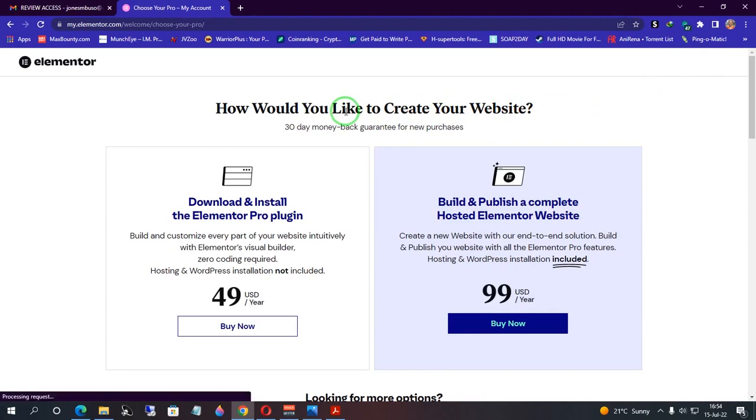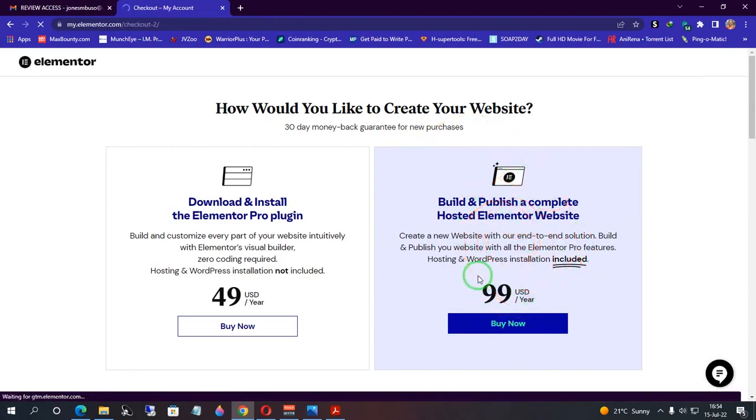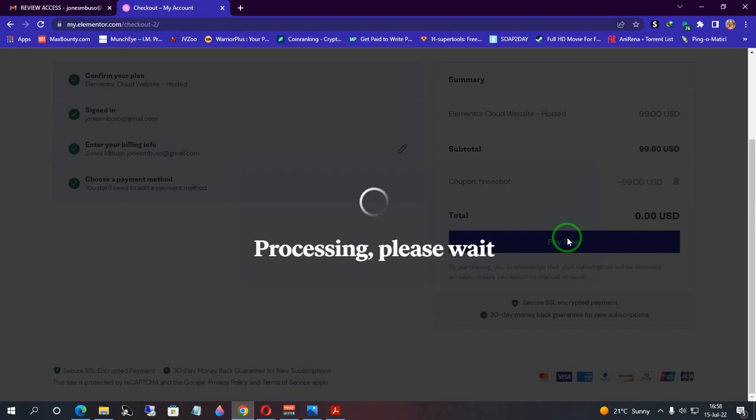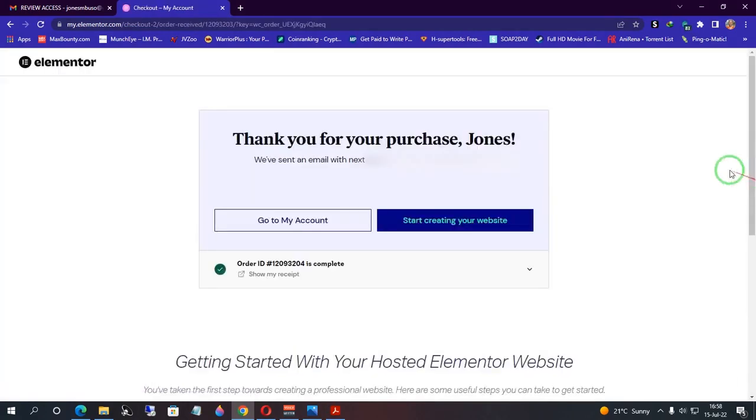In this case, I will go with the $99 option as it's the Elementor cloud hosting that comes with a free SSL, automatic backup, Google Cloud hosting, which will make our site super fast. To complete our purchase, you will be required to enter your billing details and pay using either PayPal or a credit card. A confirmation of your purchase will show up on the screen and also be sent to your email. Let's click go to my account to log in to the dashboard.